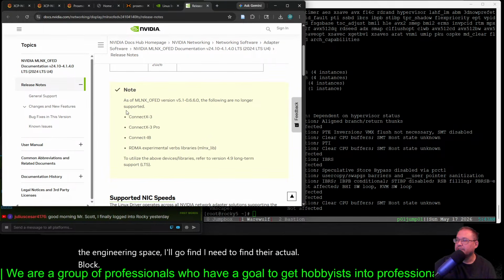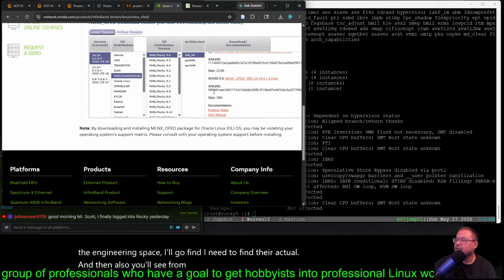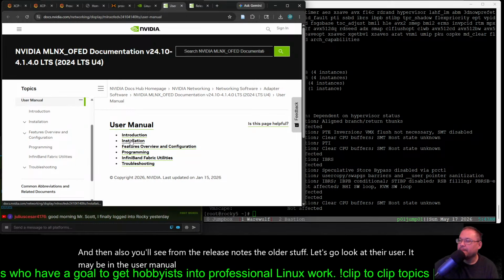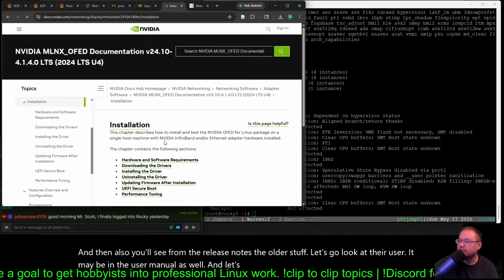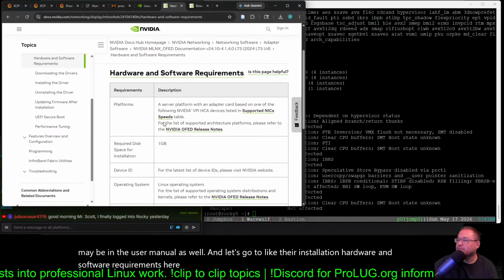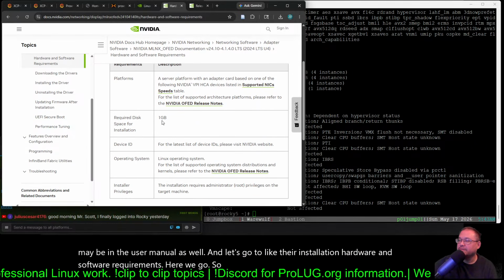And then also you'll see from their release notes the older stuff. Let's go look at their user manual. It may be in the user manual as well. And let's go to their installation, hardware and software requirements. Here we go. So platforms, right? Required disk space for installation. We need to get that right.